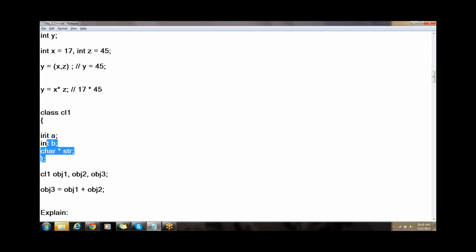Because this data type is not predefined in the C++ library. We have defined this data type on our own, so it is a customized data type. Will the compiler identify how this type will behave, how we have to do it? No, it will give an error. So this is the concept of operator overloading.